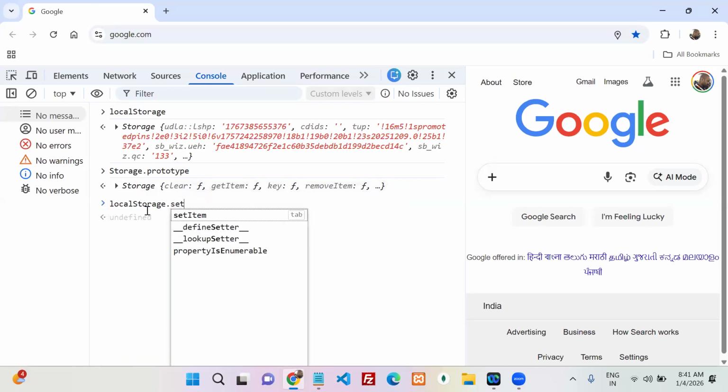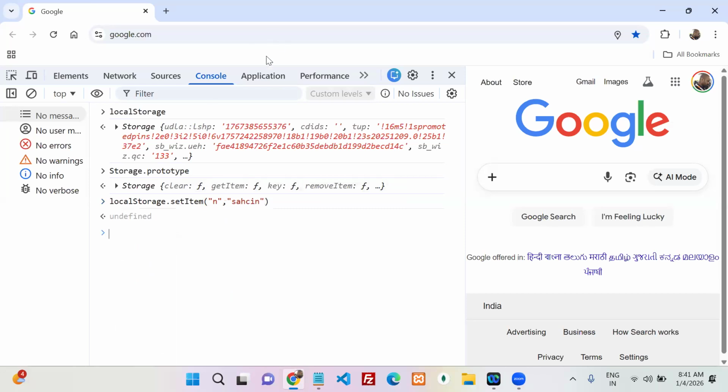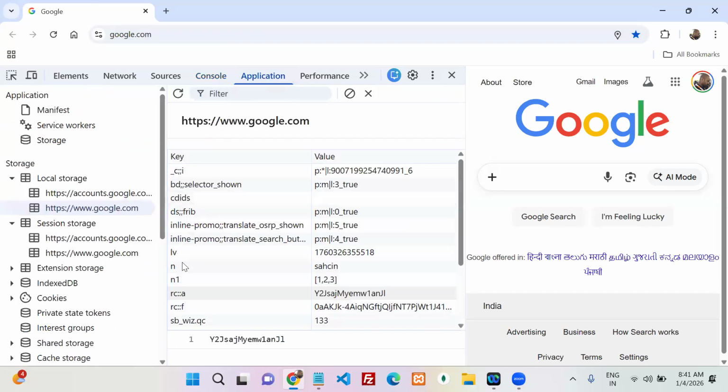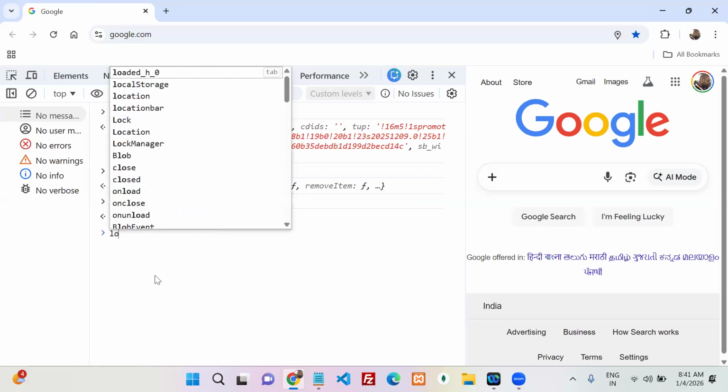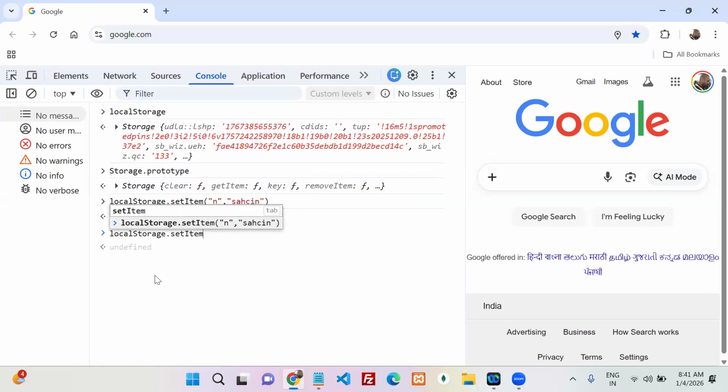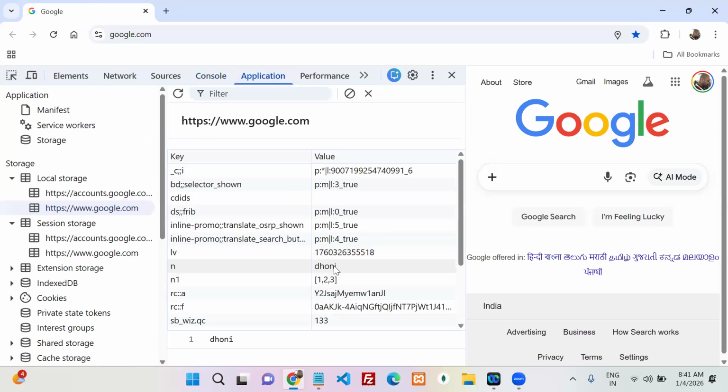localStorage dot setItem. If you want to set the item in the object, what inputs are required? Key and value or not? Yes or no? Yes. Now check my n loaded or not. Yes or no? Yes. The next one. My localStorage dot setItem of n with Dhoni. Then what happened? Update operation.